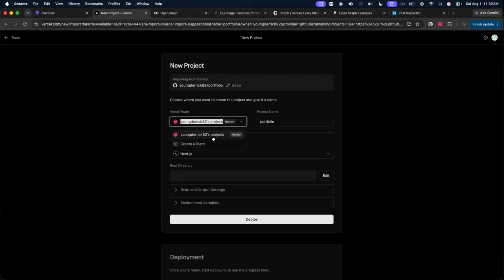So it might make you create a team. You can just create a simple team, and then the project name. You can have the project name just be your portfolio or whatever you want it to be. It's automatically going to detect that it's a Next project. And then your root directory. So what this is asking is it's asking you to tell it where your root directory is. By default, it's just going to be the dot forward slash.